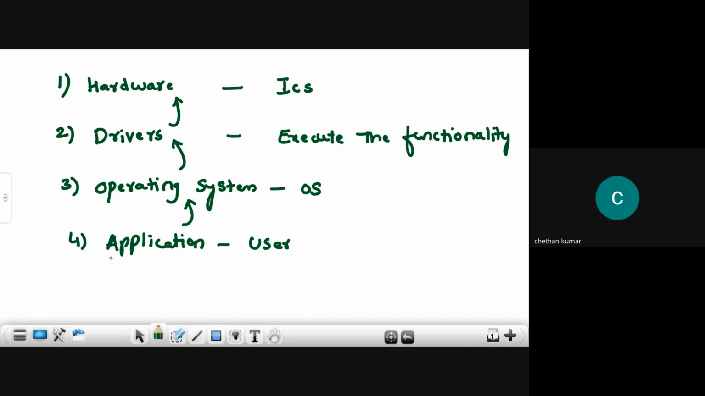For example, if I want to open an application, let us consider WhatsApp. On the display, I'm going to click on the WhatsApp option. Once I click on that WhatsApp application, it will internally call the operating system. This operating system will give the information to the driver that this person wants to open WhatsApp.